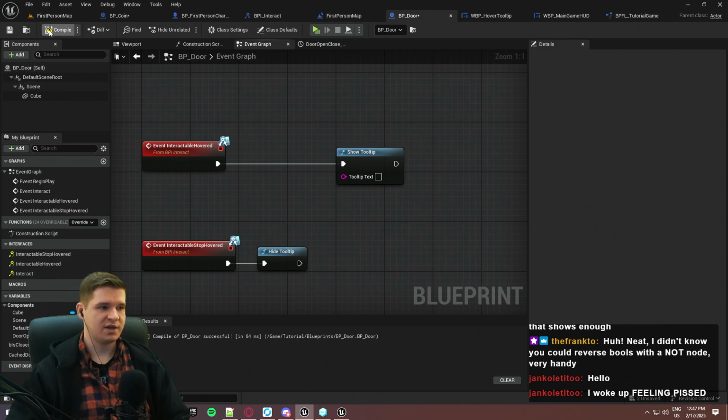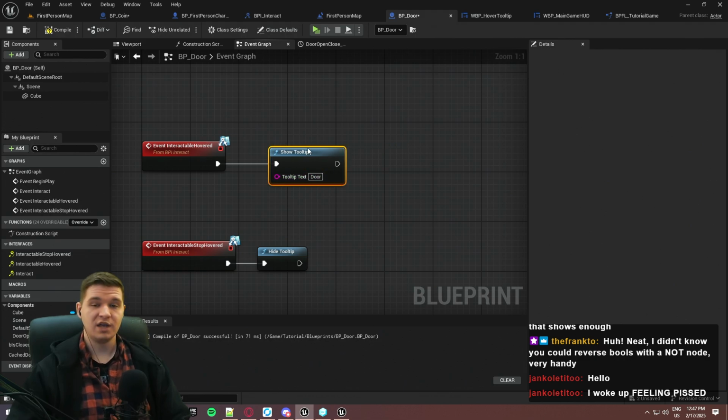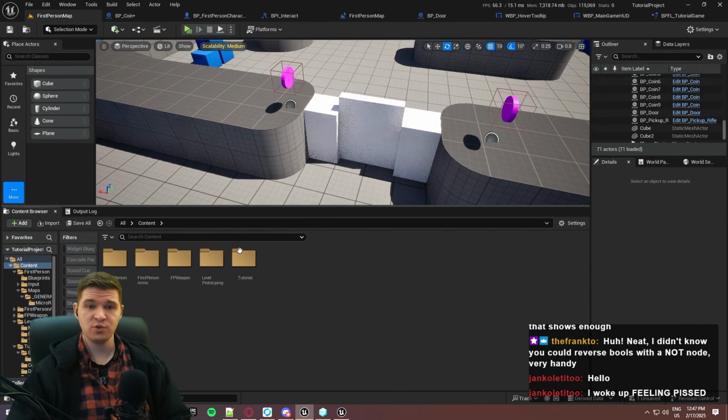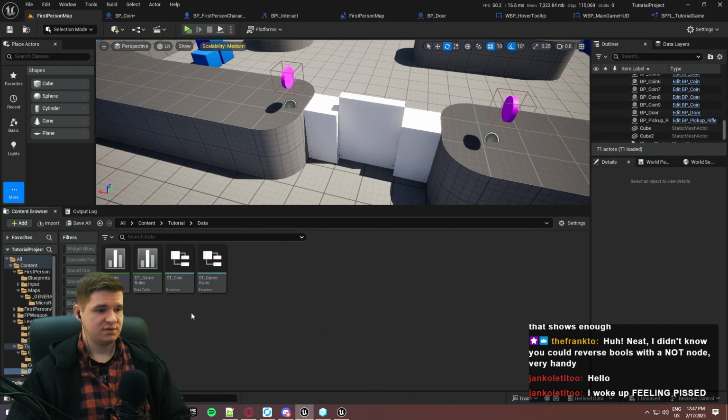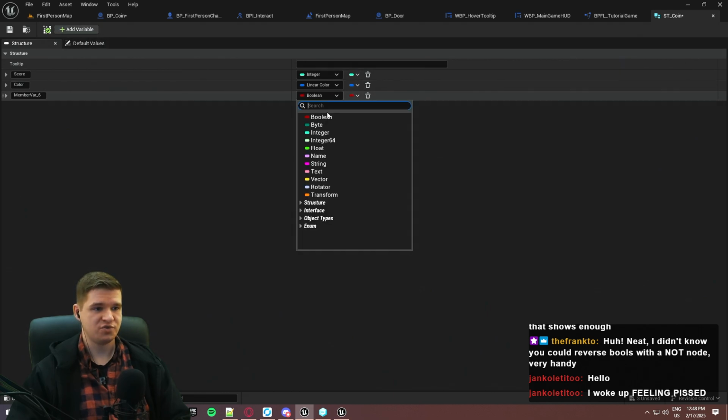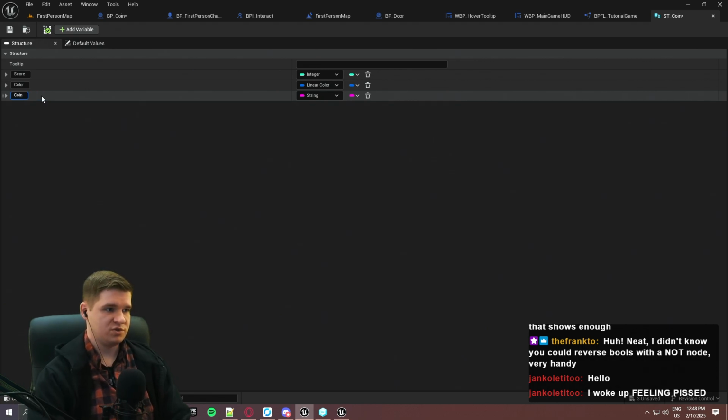And for the tooltip text, we can just simply type in door. We will hard code that a bit. But like before, you could drag this off and make an instance editable variable to have different things. So maybe we want, here's a good example. Let's go back to our coins. And let's add a new variable here for a string. This will be coin tooltip text.